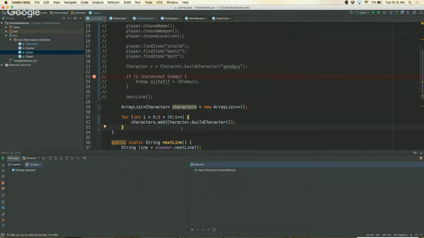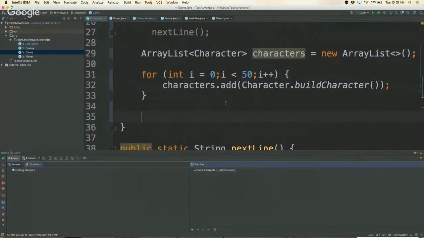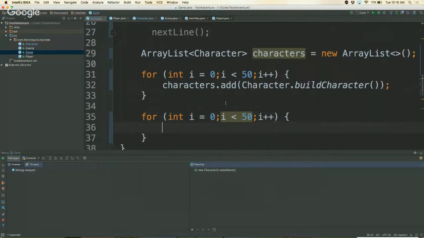It's going to be random now? Yup. Right? You zoom in. Oh, sure. Yeah, sorry about that. So we're going to fill our characters array list with random characters. Do we know how many are going to be enemies and how many are going to be players? Nope. Build up with 50 of them, right? Yes.